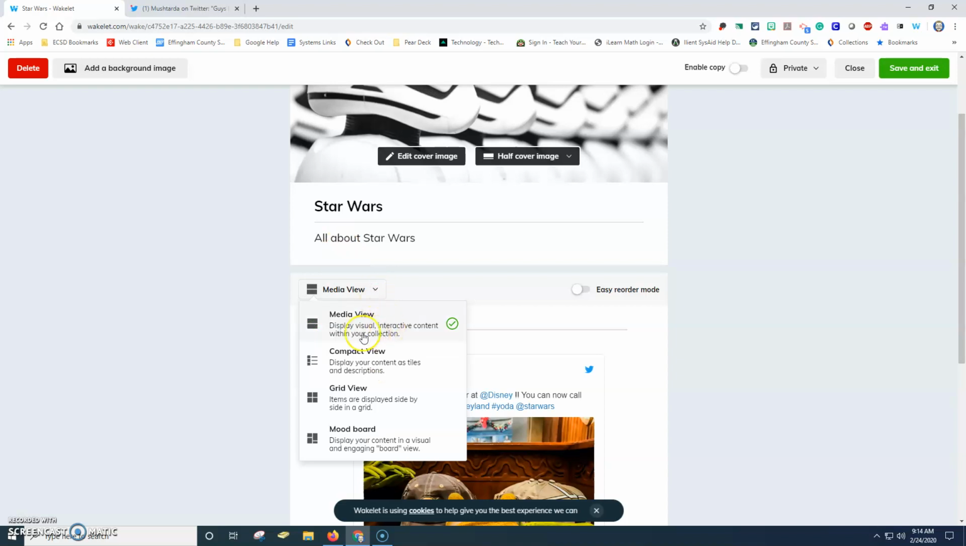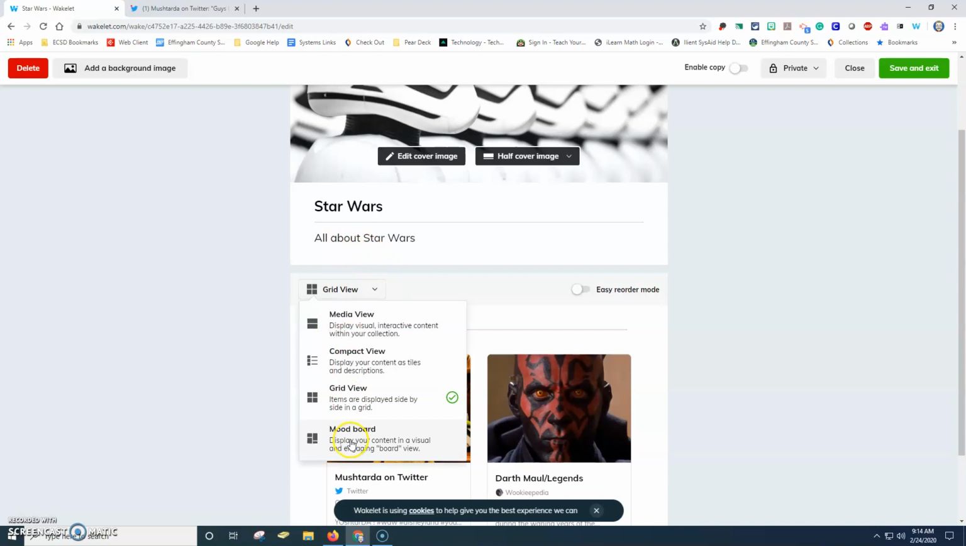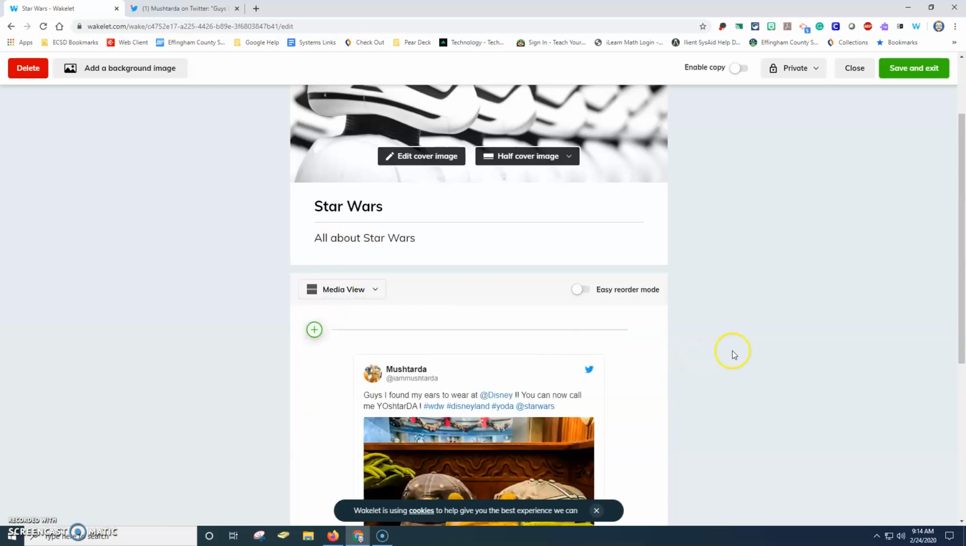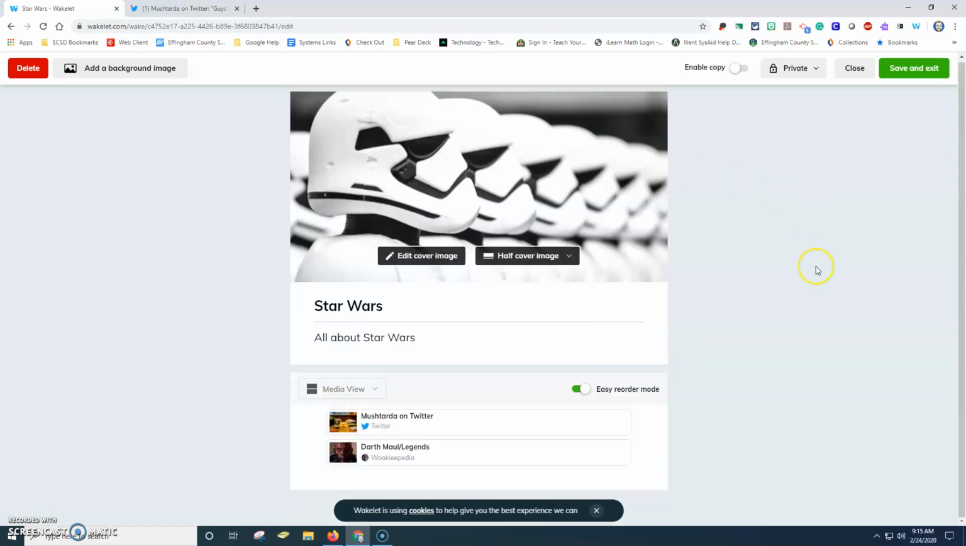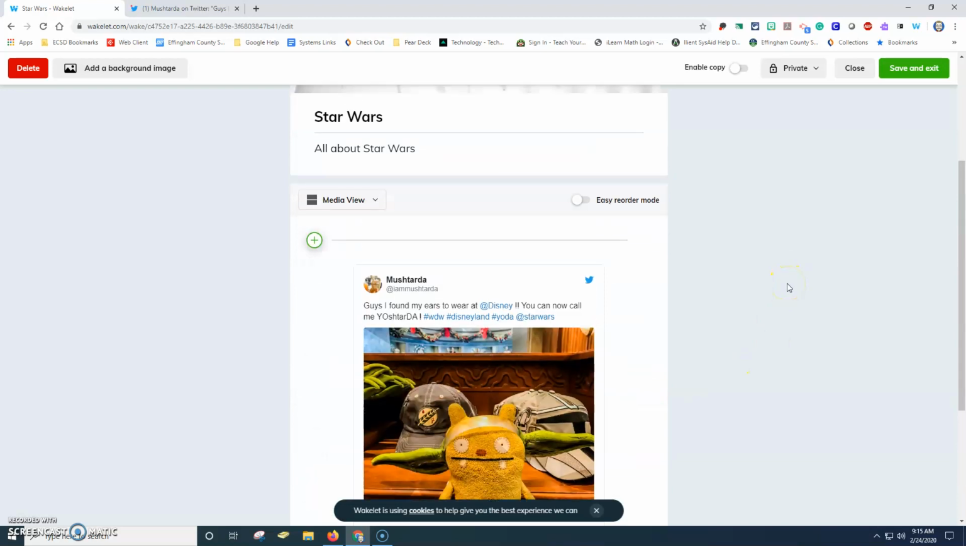My media view right now is in this display view where it kind of gives some bigger chunks. I have a compact view, a grid view. I have a mood board. I kind of like this media view, and then I also have an easy reorder mode if I wanted to click and drag multiple things. If I have a whole lot of things, that's very handy, but for just two things, I can click and drag and move those things fairly easily.